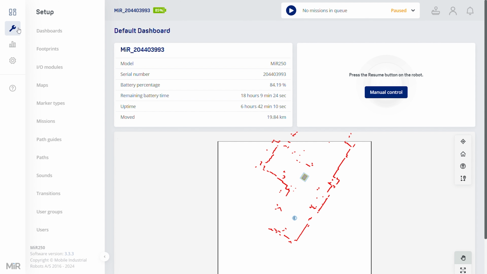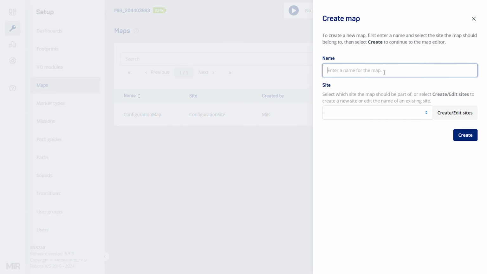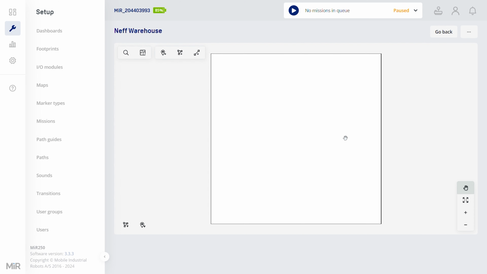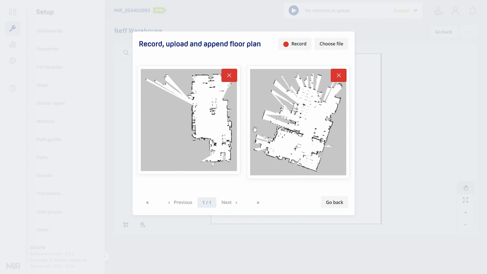On the far left, click the wrench, click Maps, and click Create. Give it a name, and make sure you select a site. If you need to create one, you can create one by hitting this button here. Here we've got an empty template. We're going to go over here, click Record and Upload Floor Plan, and then hit Record.